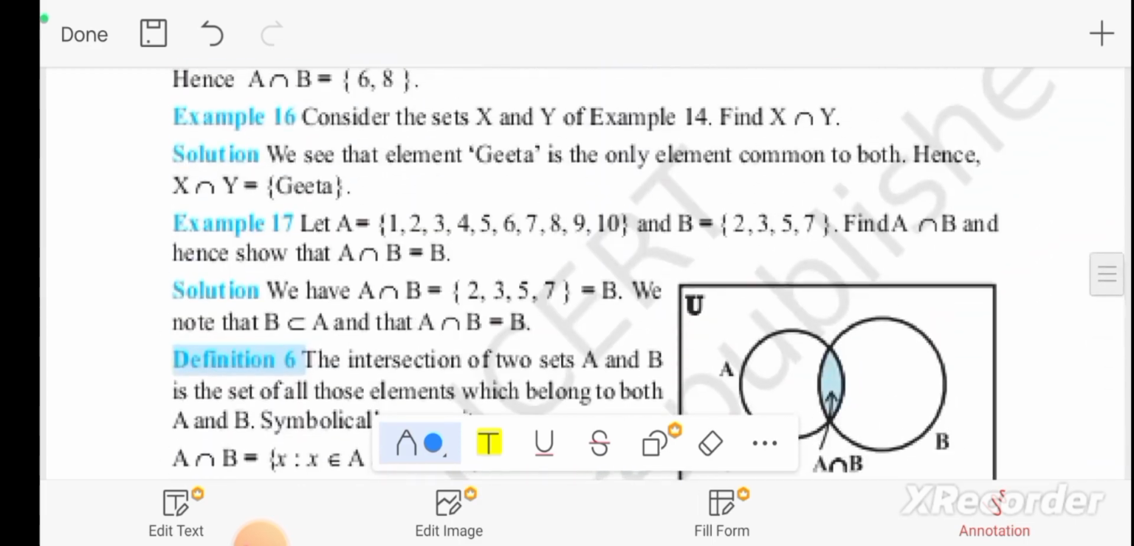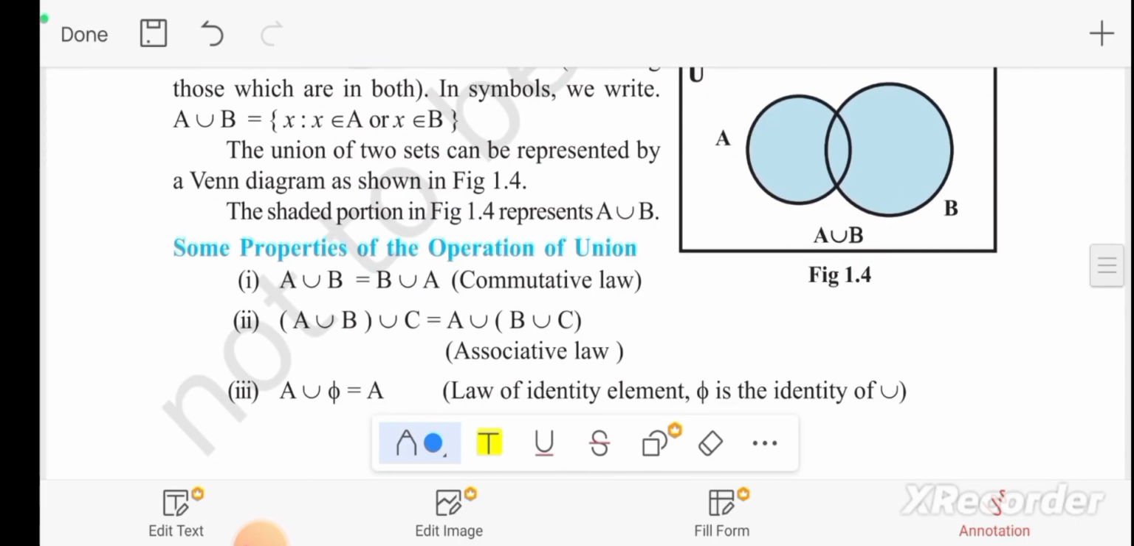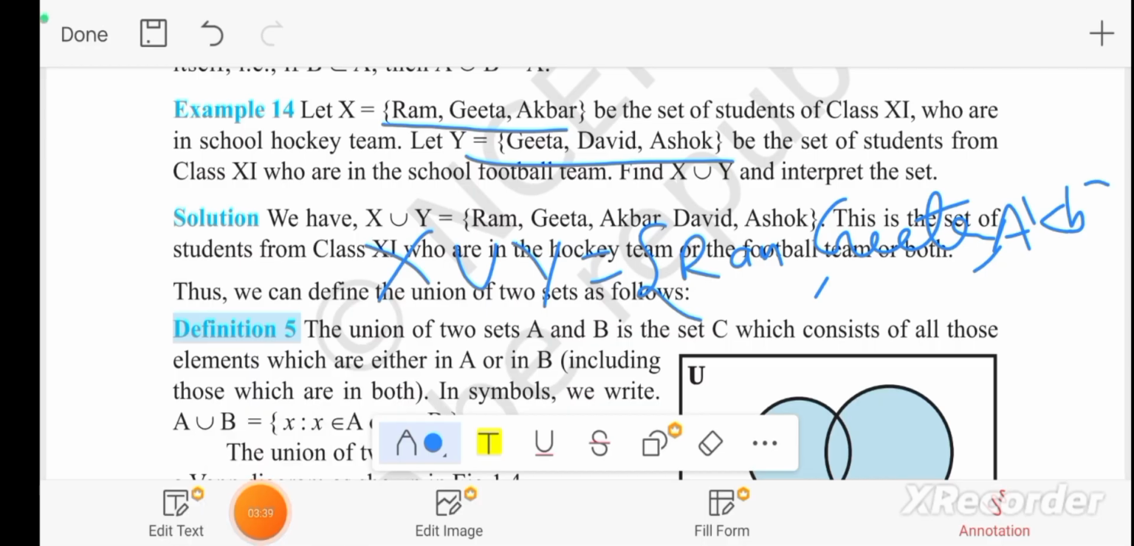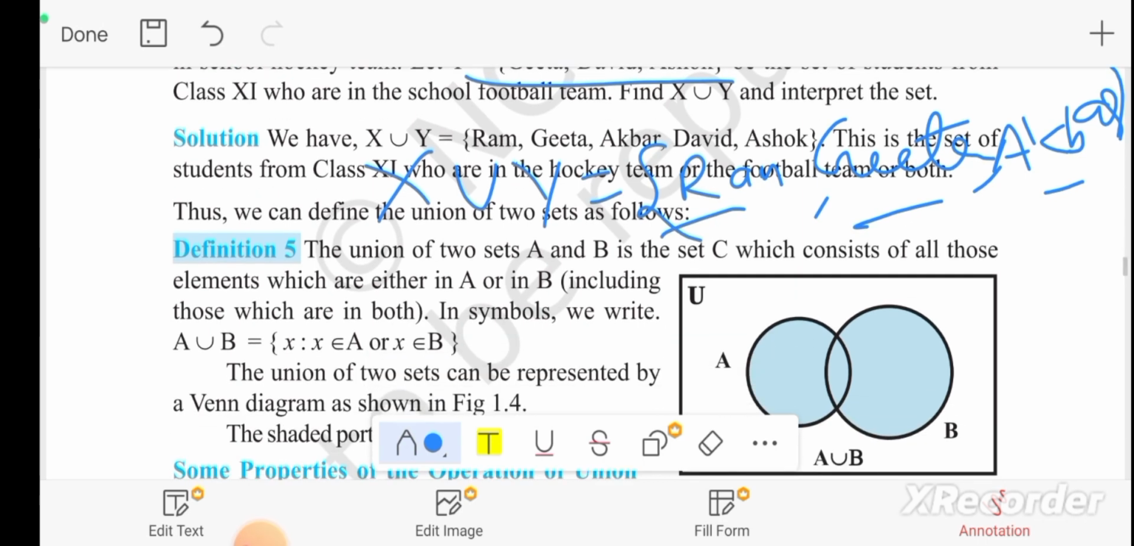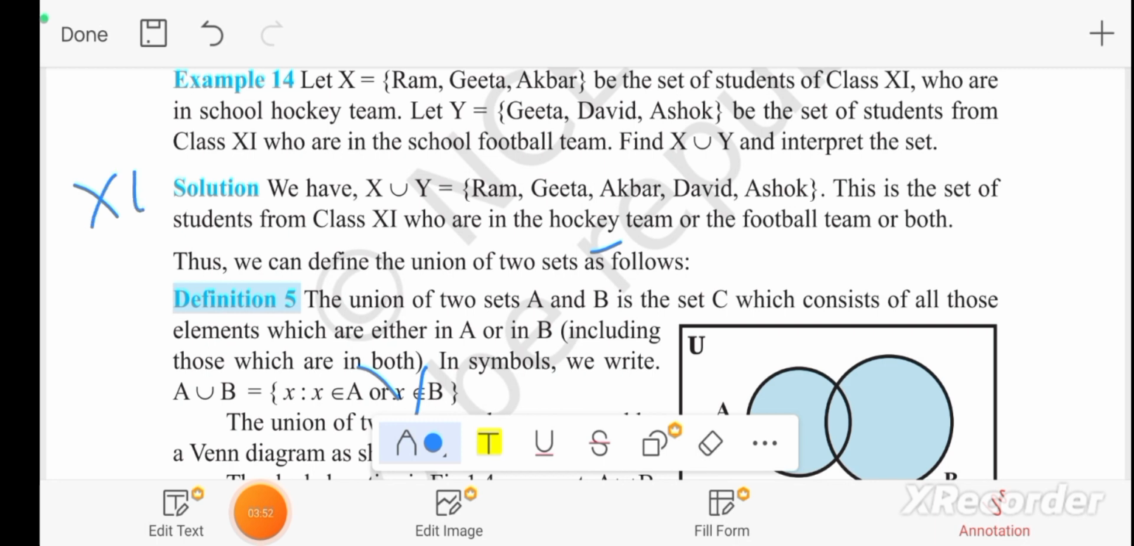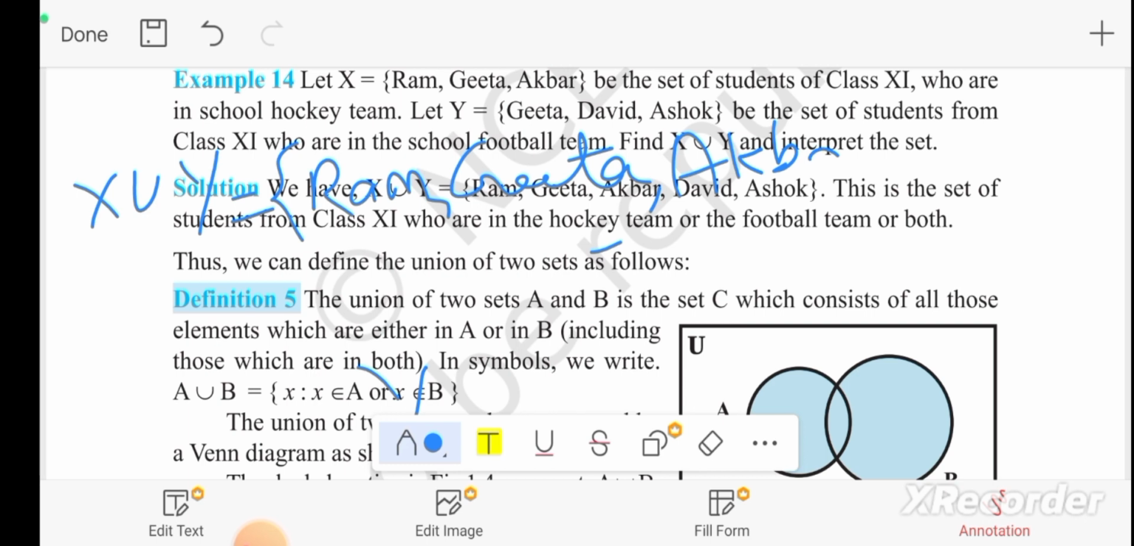It is removed. I'll write it again. So Akbar. Take Ram, Geeta, Akbar. If I take Y union, Ram, Geeta, Akbar. So X union Y, it will be Ram, Geeta, Akbar, comma, in the set Y, which elements are present?